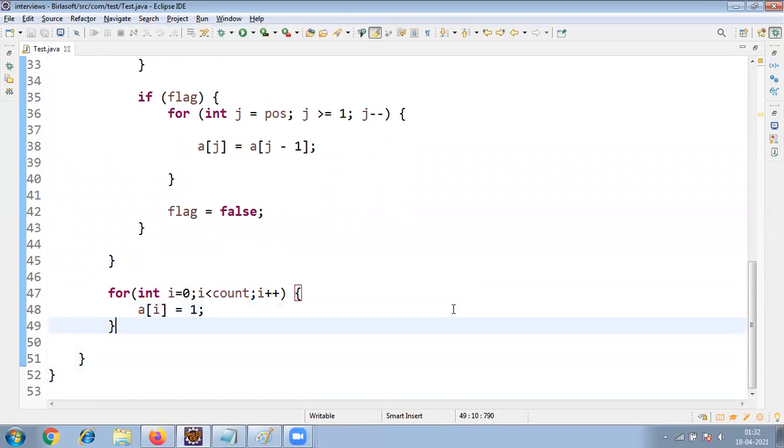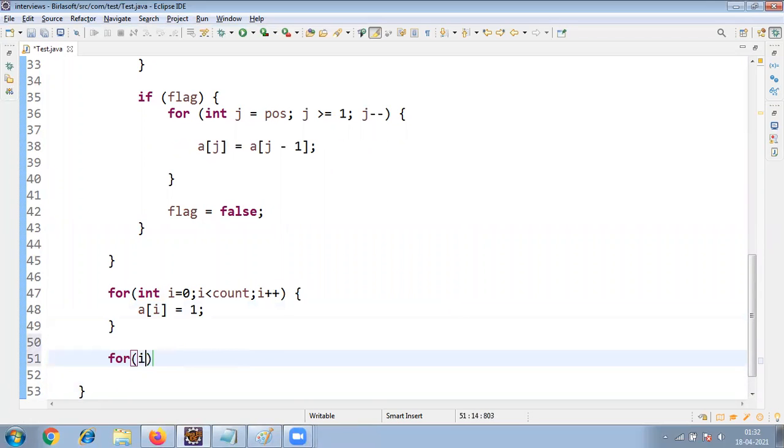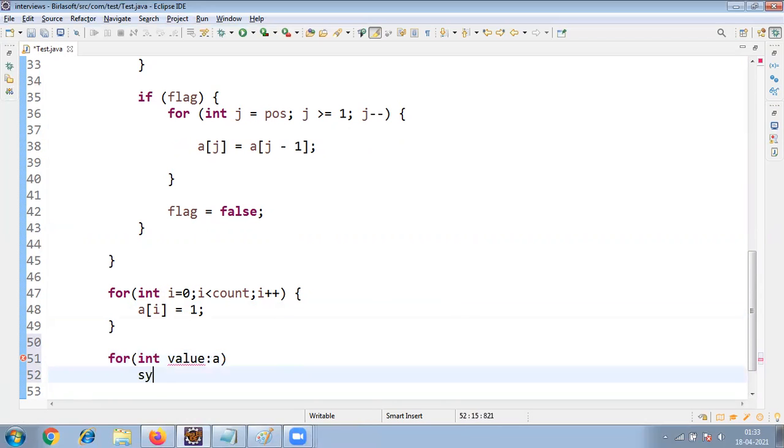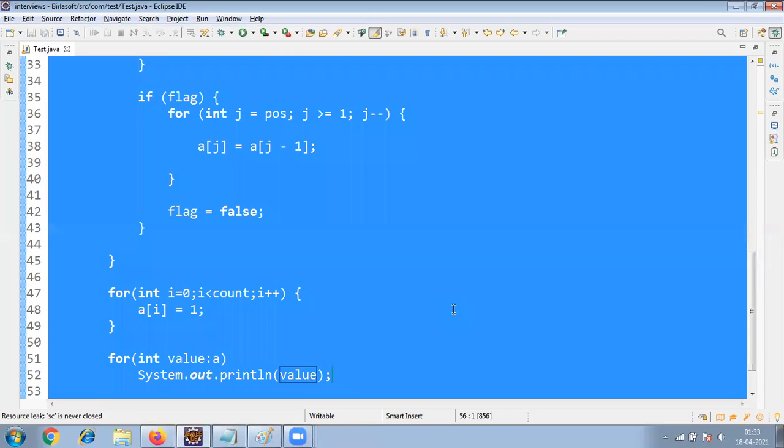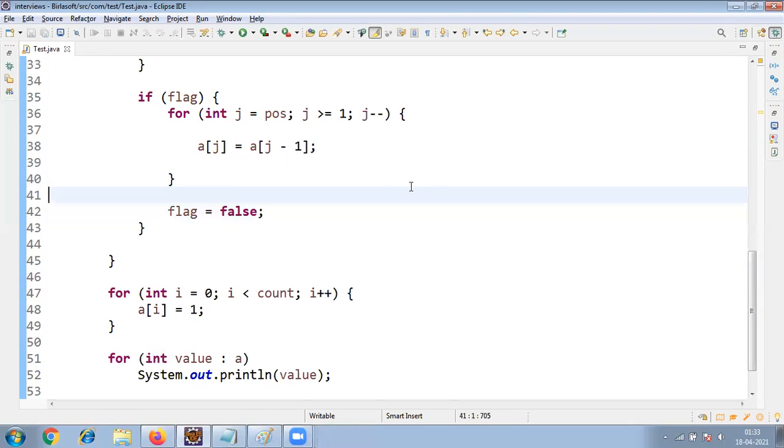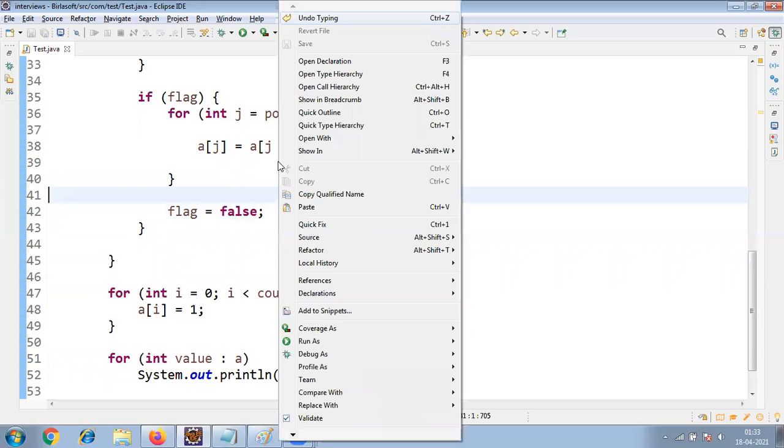So let me print these values. I am going to take an enhanced for loop, a for-each loop, with an integer value for each element in array a. System.out.println, the value I'm trying to display. So this is the logic I'm going to implement here. I'm trying to test my test cases here.